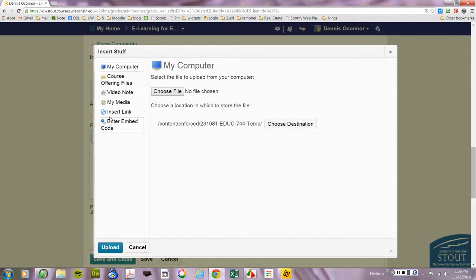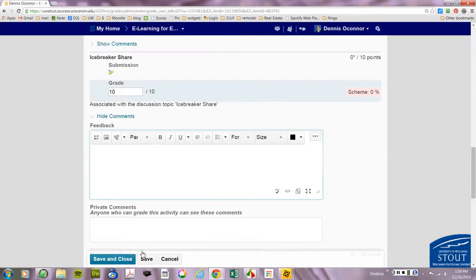If I want to do a video note or embed a code, I can do all of those things right here inside the gradebook, so that when that is opened, they're getting personal feedback. Audio comments, video comments, written comments, they're all appropriate. And it's a way for you to establish your presence beyond what you're posting in a discussion forum.